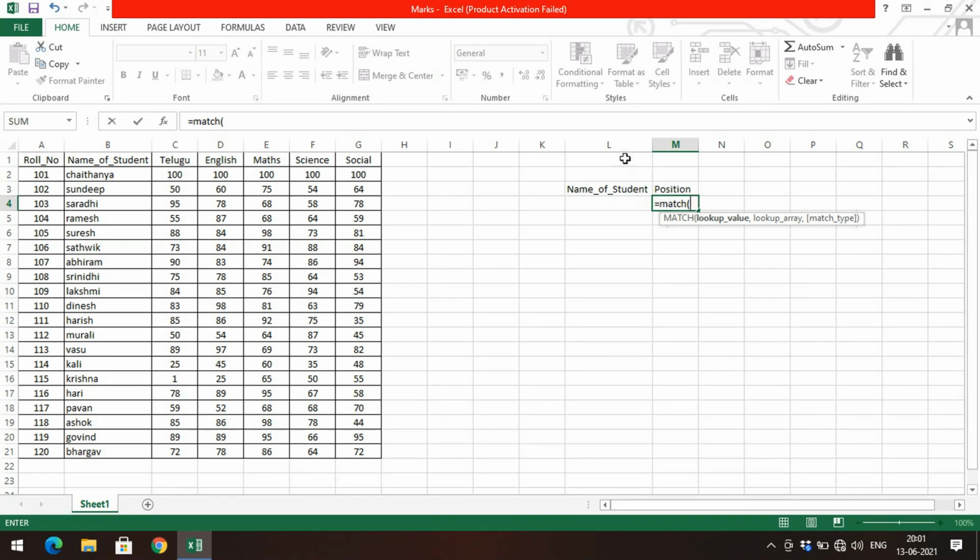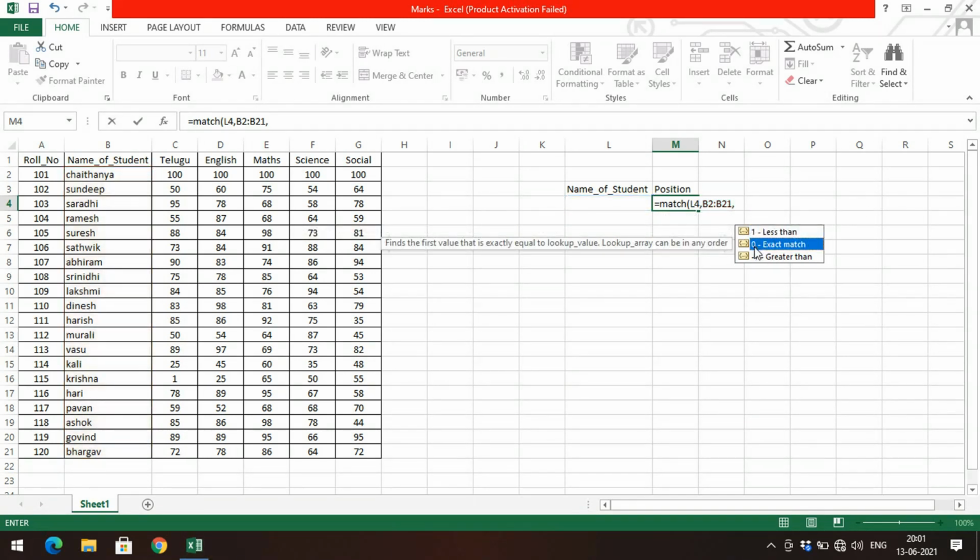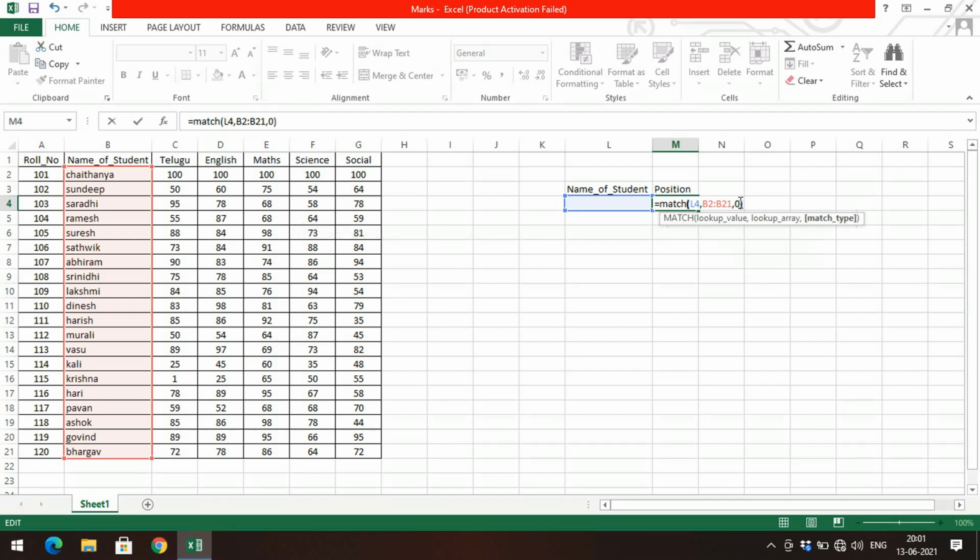So I will just select this one, L4. You can observe the cell number is L4, otherwise you can select the cell so that L4 will be taken. The next parameter is the lookup array, the column in which we need to find. We need to give the complete array, that means a range of values. In L4 I am supposed to give any one of the names, so I am selecting the complete name of the student column. And as I said, we need the exact match, so put 0 here, close the bracket and enter.